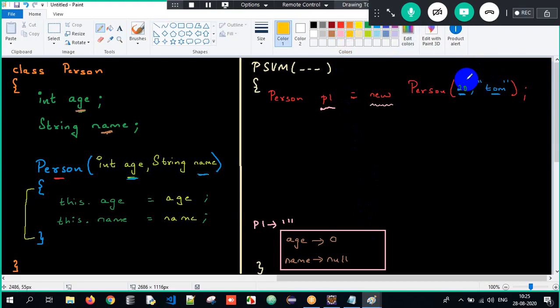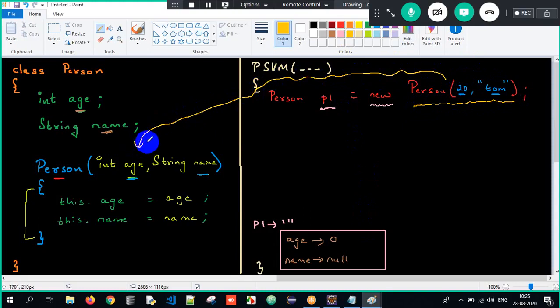Simultaneously, the constructor will also get called. The control will go to the constructor. And what is the age I'm passing? It is 20. And what is the name I'm passing? It is Tom. So when I say age, it is pointing to the local variable age, that is 20. The 20 is getting stored into the variable age of the current object. This means the current object. So which is the current object? p1. In p1, the age is getting initialized to 20.